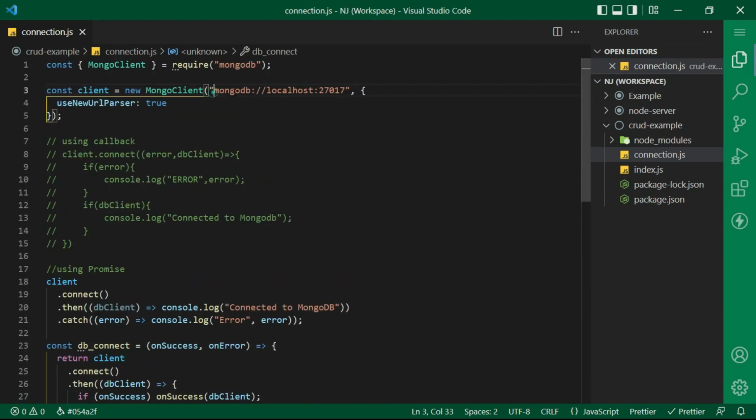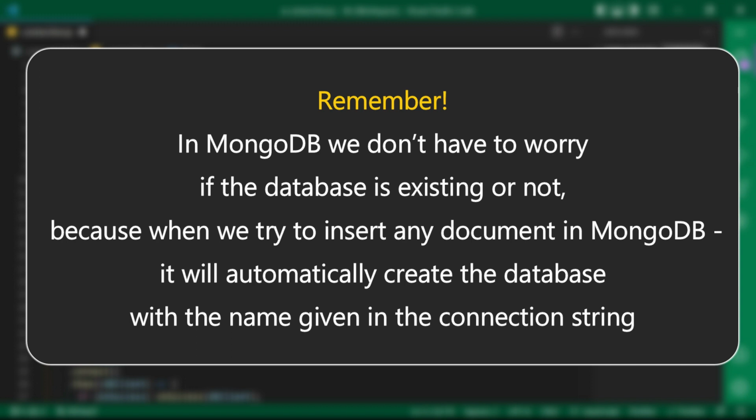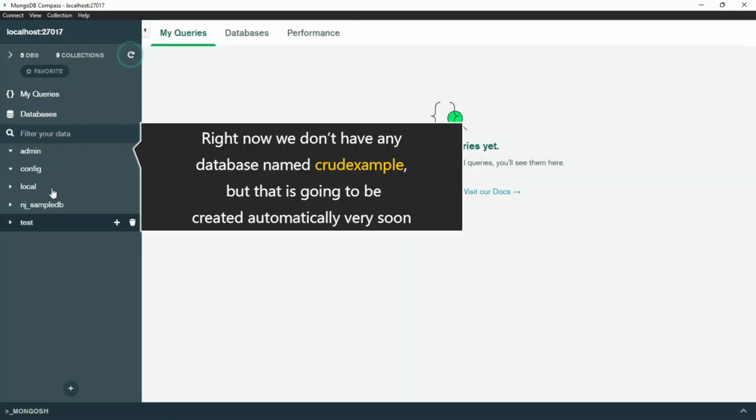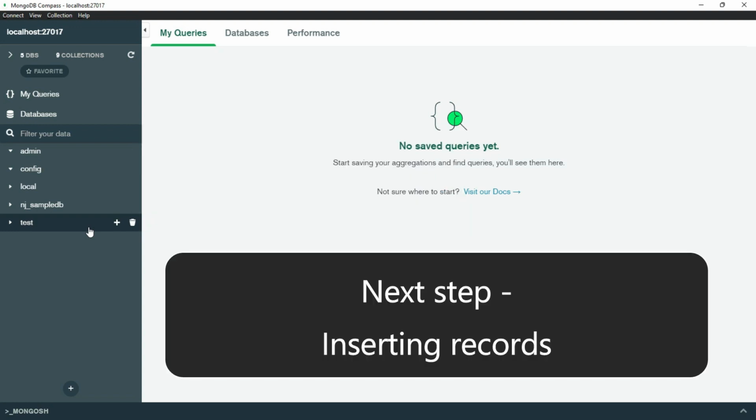Before I move forward, here in the connection string, let me also add the database name. I will give the database name as CRUD example. In MongoDB, we don't have to worry if the database is existing or not, because when we try to insert any document in MongoDB, it will automatically create the database with the name given in the connection string. Okay, let me also open the MongoDB Compass. Right now we don't have any database named CRUD example, but that is going to be created automatically very soon. We are done with the connection part, and now let's move to inserting records.